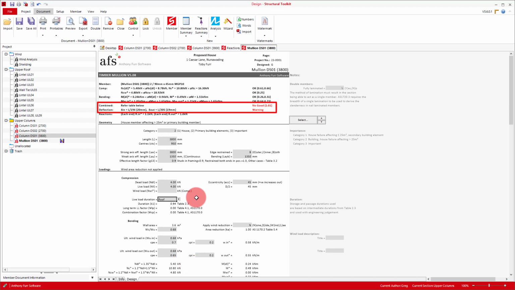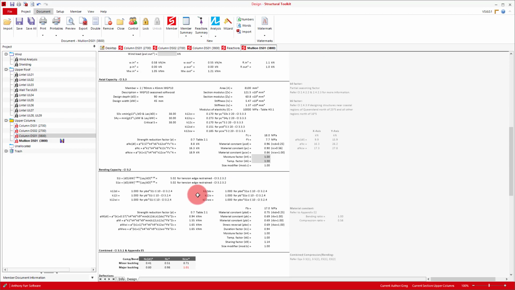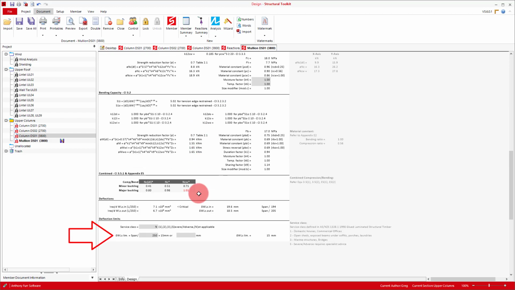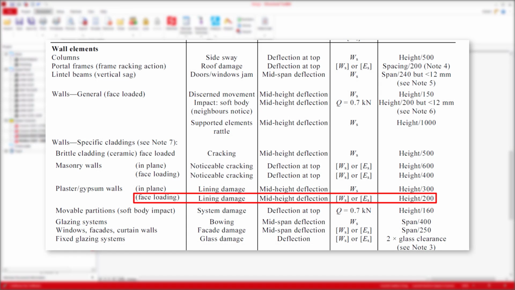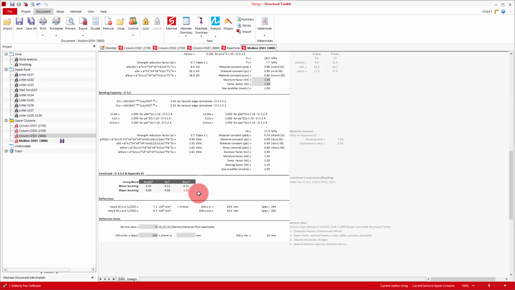Looking at the top, we can see that our combined ratio is just a bit over, which you could probably justify by lowering our compression loads. However, our deflection is also quite high. Our default deflection limit is currently span on 250. You may be able to justify a lower limit. For example, AS 1170.0 suggests height on 200 for plaster walls with face loading. However, an important part of deflection design is also considering any cumulative deflections that may occur over the house. For our design, we'll stick with our default of span on 250.